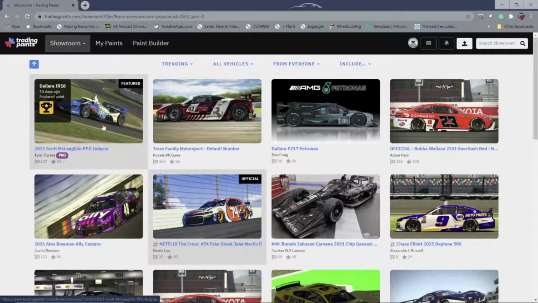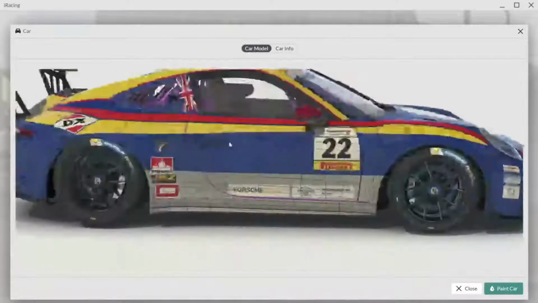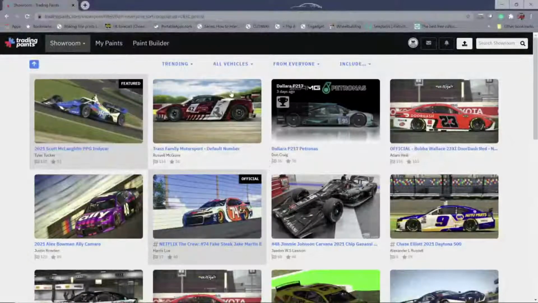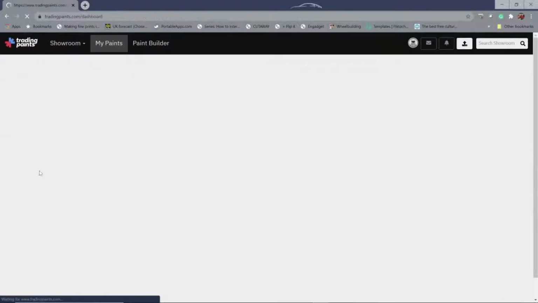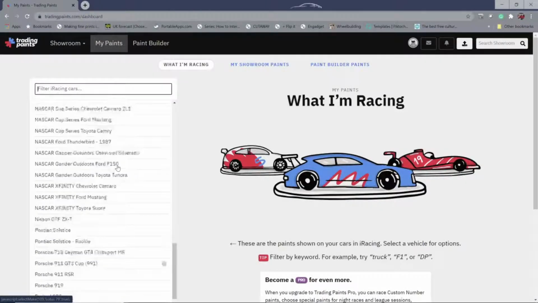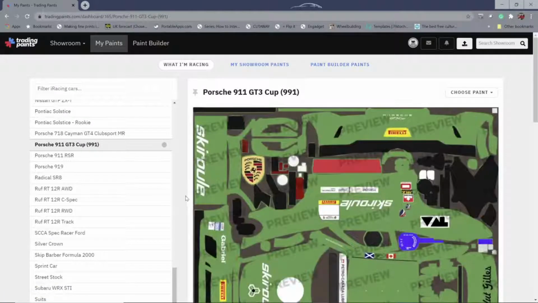And when Trading Paints is running, if you're doing all of this lovely work in the showroom, Trading Paints will overwrite that the next time that iRacing runs. That's when Trading Paints does a check, unless you're in the game and you press Control R. That will force the reloading of the paint. So in Trading Paints, you go into My Paints, and like I said, I'm not running anything else, so I'll go down to the Cup Car, and my paint will show up there.